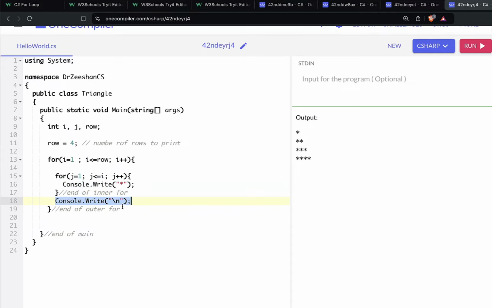Now we need to add a new line. So we use backslash n for this new line. The control comes from this point to this point, the second line. Then control from here goes back to the outer loop. It does the increment, so i, which previously was 1, now becomes 2. i is less than or equal to row, the condition becomes true. It comes back to the inner loop.